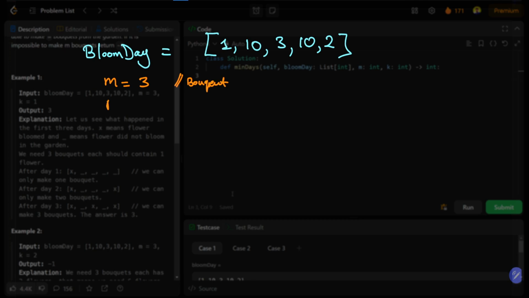K represents how many adjacent flowers, in a row, I need for a bouquet. In this question, k is one. So we are given this in the question.